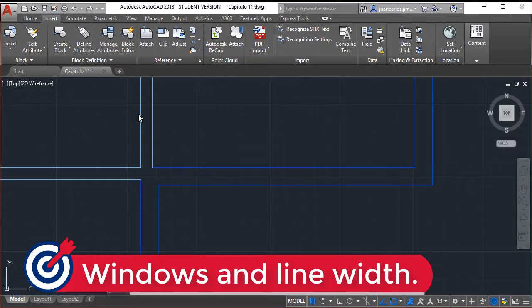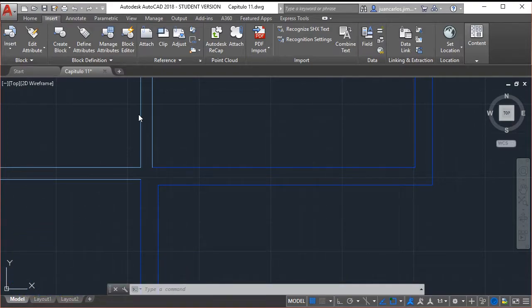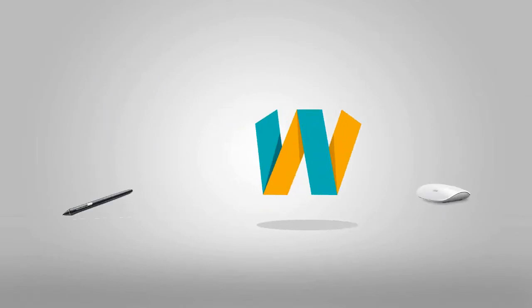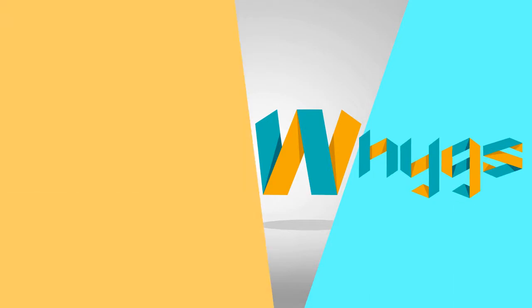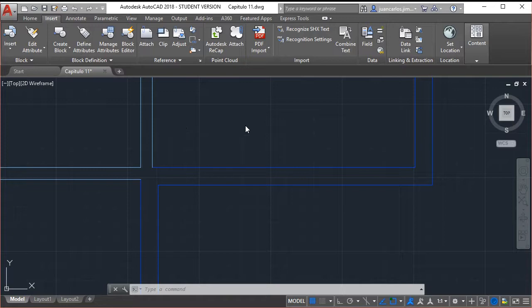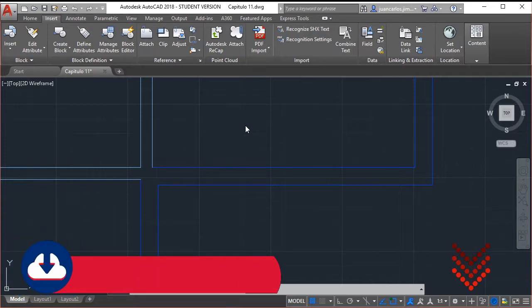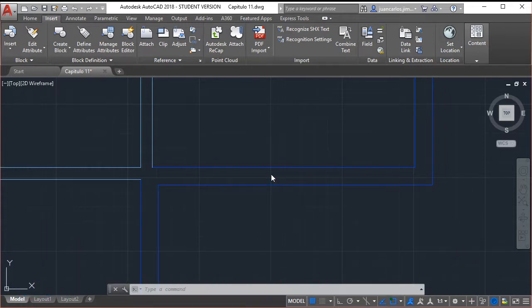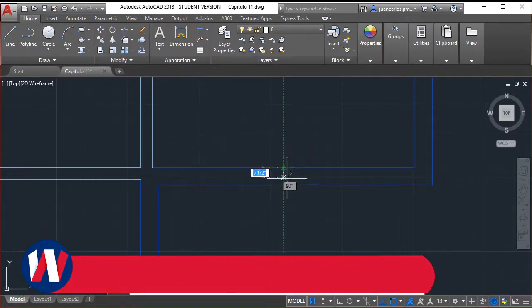Hello everyone. In this chapter we will create more complex objects by recycling blocks. Reusing blocks can be done not only by modifying them, but also by grouping them in order to create more complex objects. In the exterior wall, we place an auxiliary line in the center.